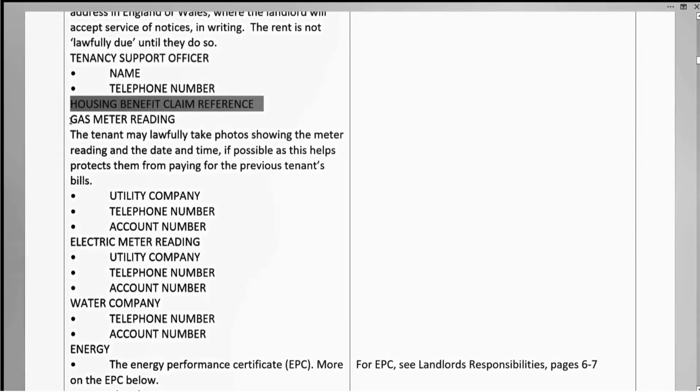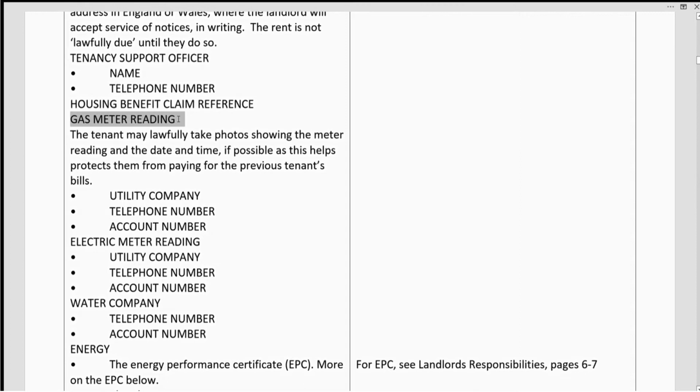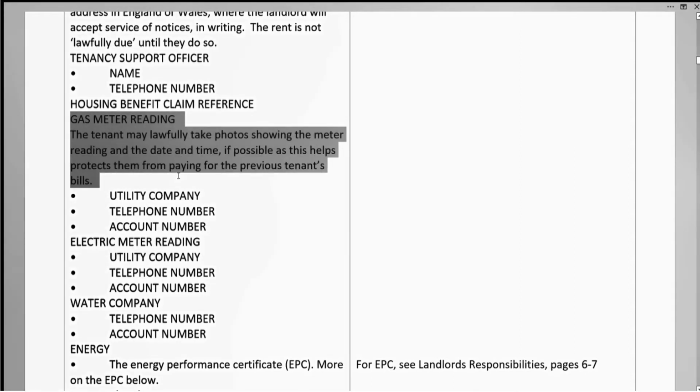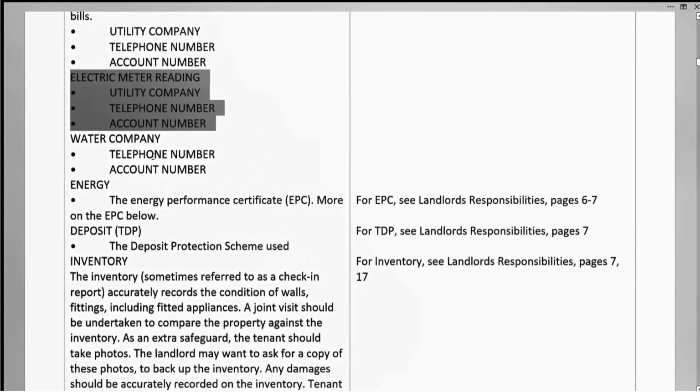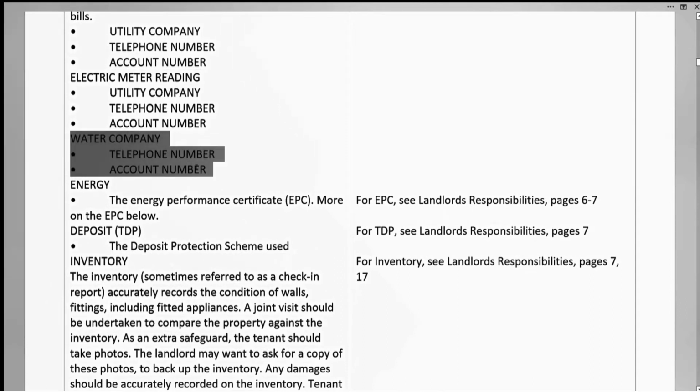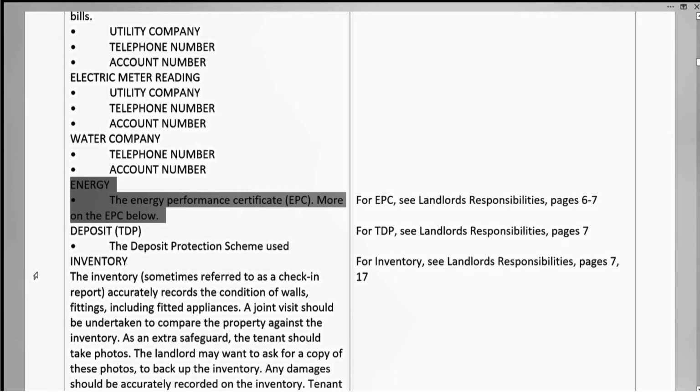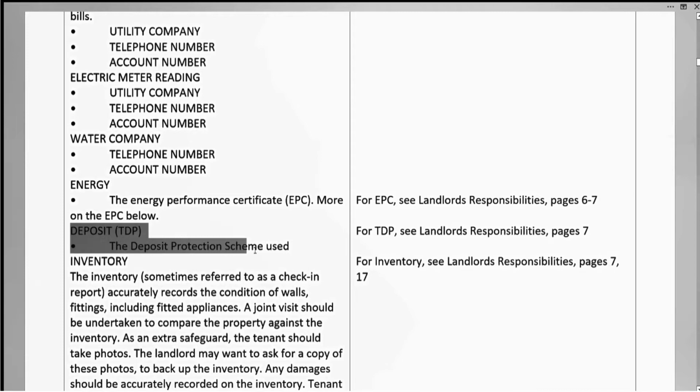Gas meter reading. The tenant may lawfully take photos showing the meter reading and the date and time, if possible, as this helps protect them from paying for the previous tenant's bills. Utility company, telephone number, account number. Electric meter reading. Utility company, telephone number, account number. Water company, telephone number, account number. Energy: the Energy Performance Certificate, EPC. More on the EPC below. Deposit, TDP: the deposit protection scheme used.